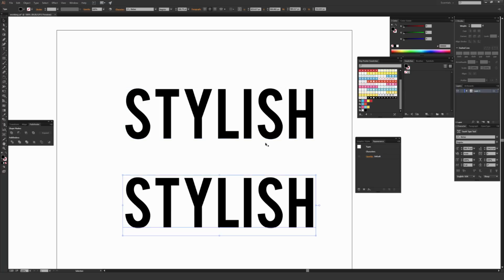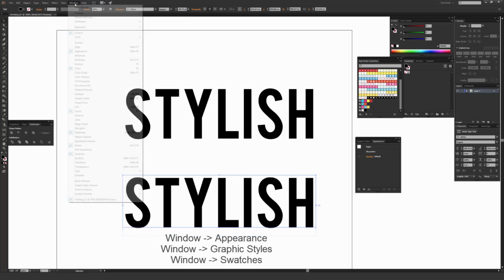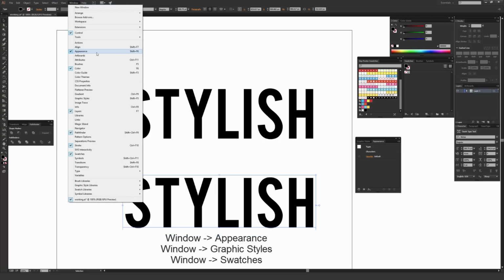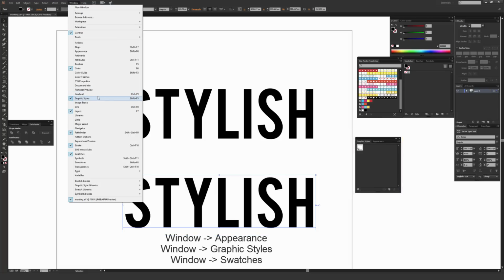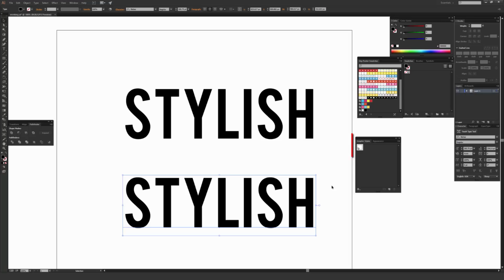So a couple windows you want to make sure you have open. If you go to Window, make sure Appearance is open. Make sure Graphic Styles is open, which is right here on my screen. And also, it might be helpful if you have your swatches window open, if you have some swatches you have saved for different colors, stuff like that. It can be quite helpful. Something to note here, if you look at my graphic styles window, usually appearance and graphic styles are on the same little palette window here, just on different tabs, so kind of keep that in mind.